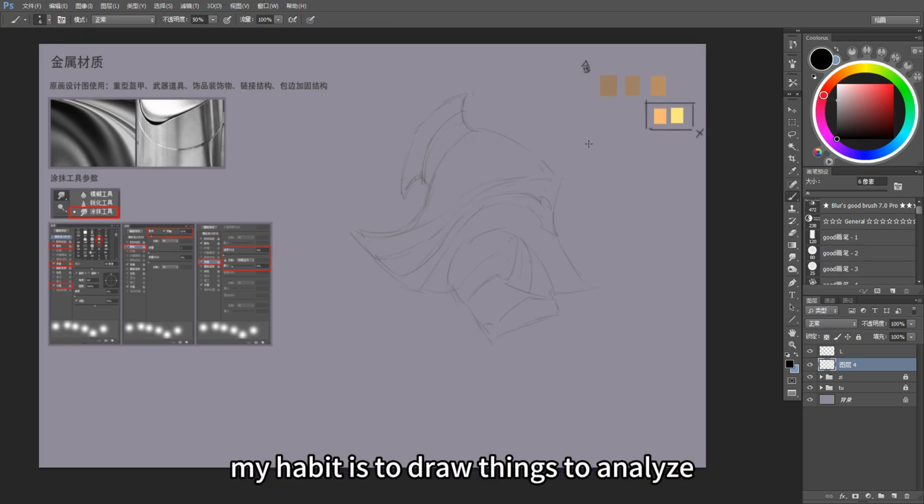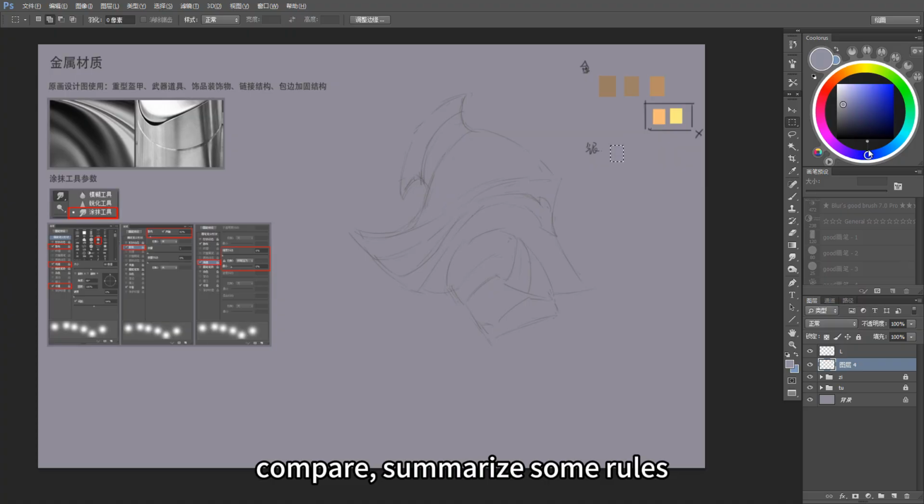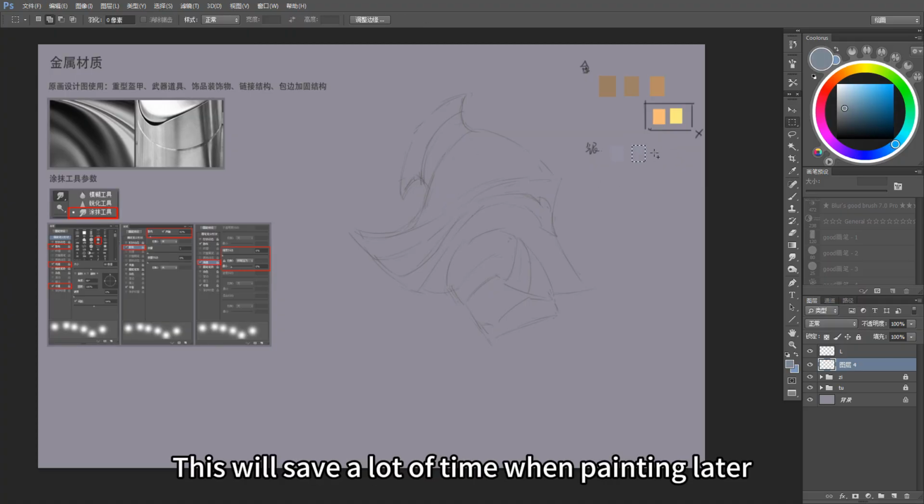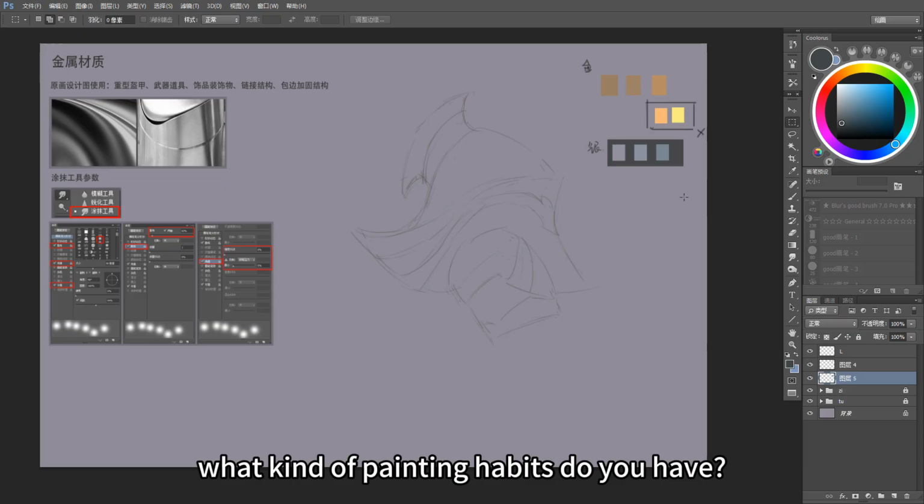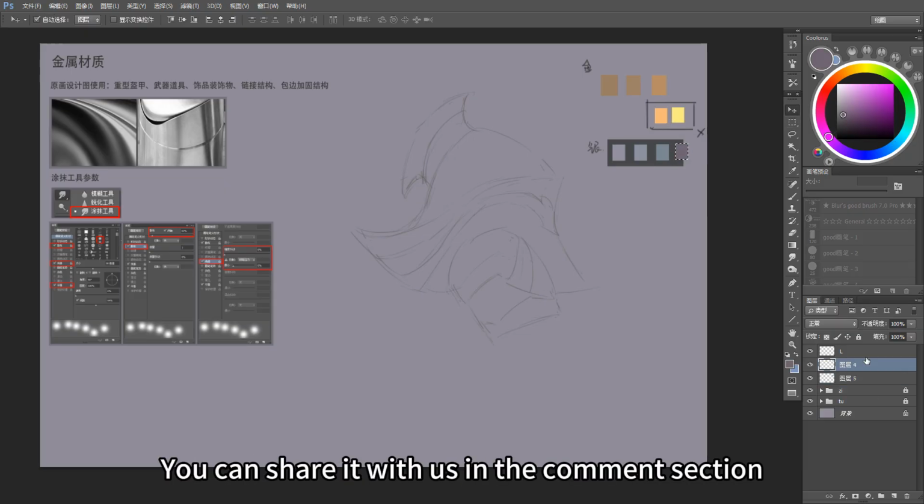My habit is to draw things to analyze, compare, and summarize some rules. This will save a lot of time when painting later. What kind of painting habits do you have? You can share it with us in the comments section.